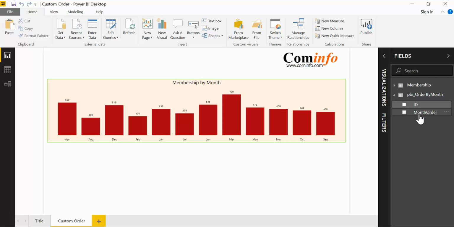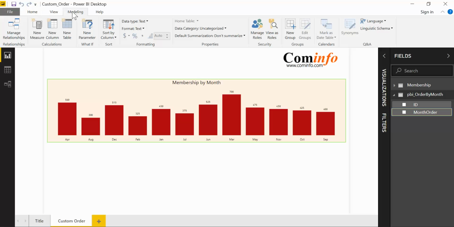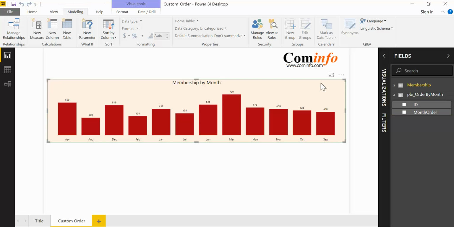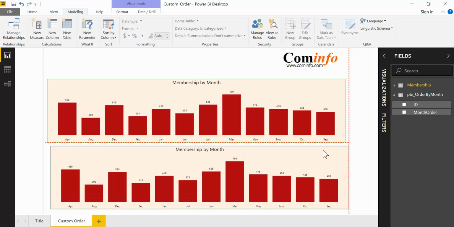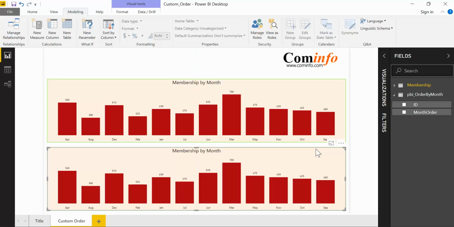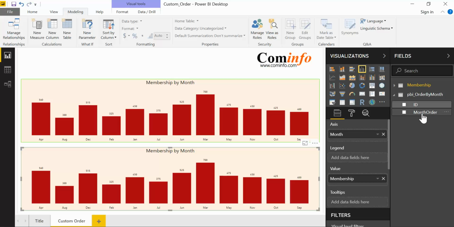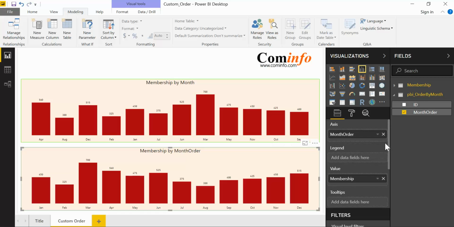The second thing I need to do is this. I am going to order this month by ID. So I select this by clicking here, then I go to modeling, and I say sort it by ID. Got that? Now I'm going to go ahead and copy my original column chart so I can show you how that works. And what I need to do is bring month order from the static table. Let's bring that up there and close this.